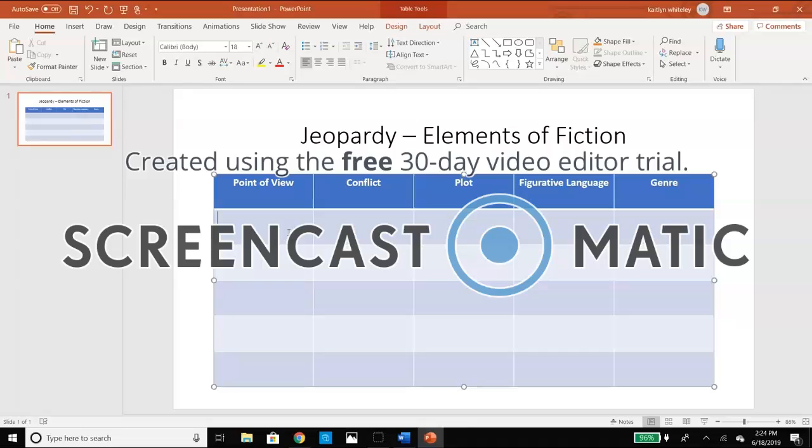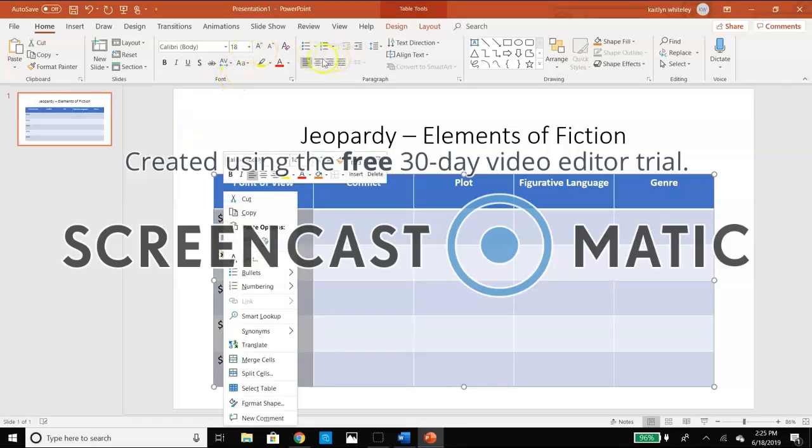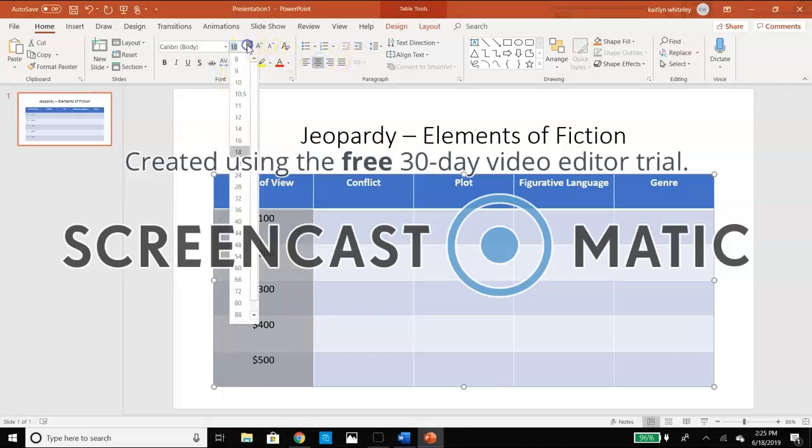Next, each of these columns is going to need money markers. So I'm going to put in $100 through $500 for each of these. However, I'm just going to start off by doing it for one column until I get all of these down. Next, I'm going to highlight these, and I want to make these a little bigger and also center them so they'll look nice. I'm just putting my cursor over these until I find a size I like.